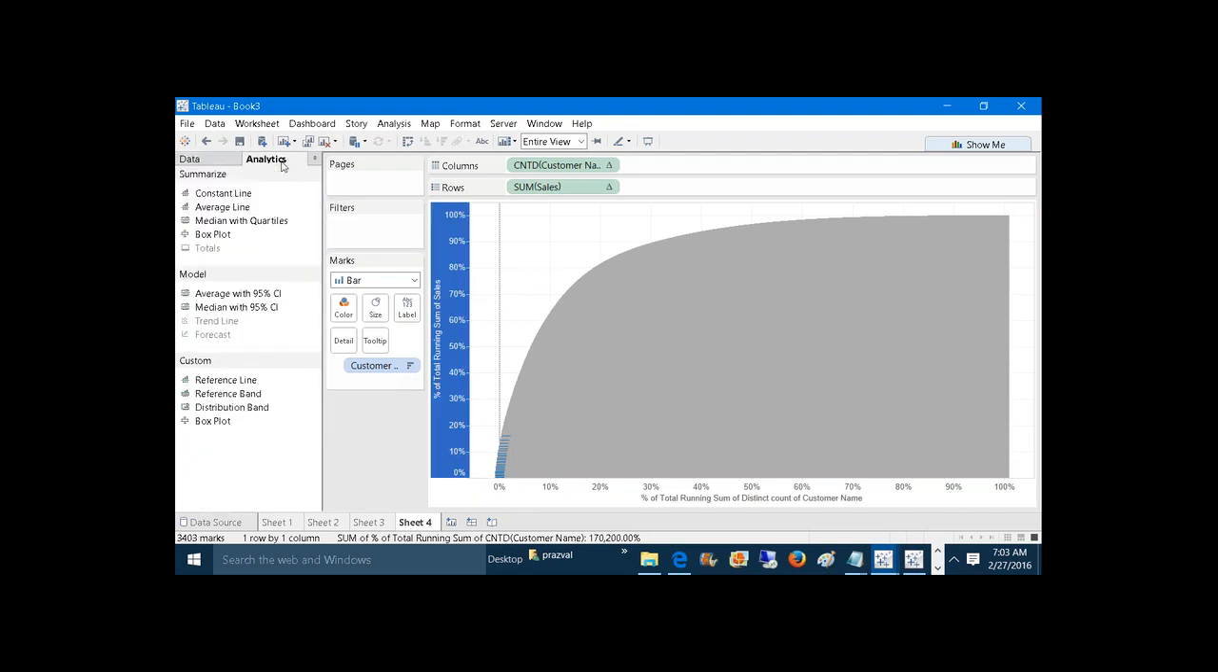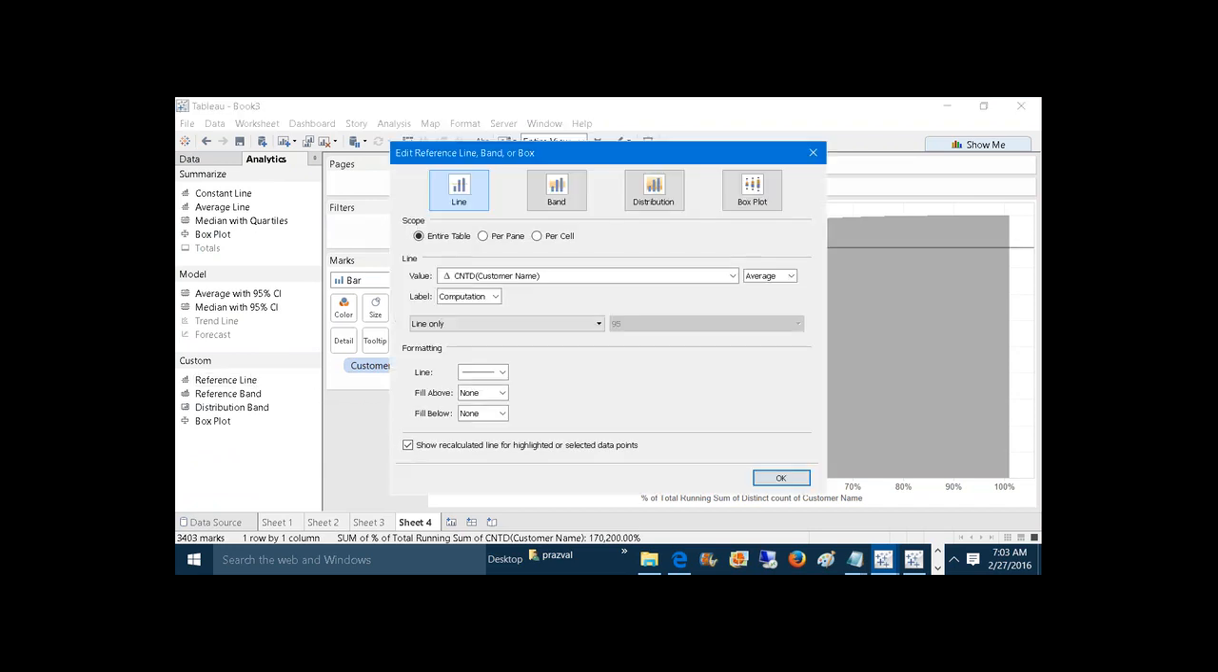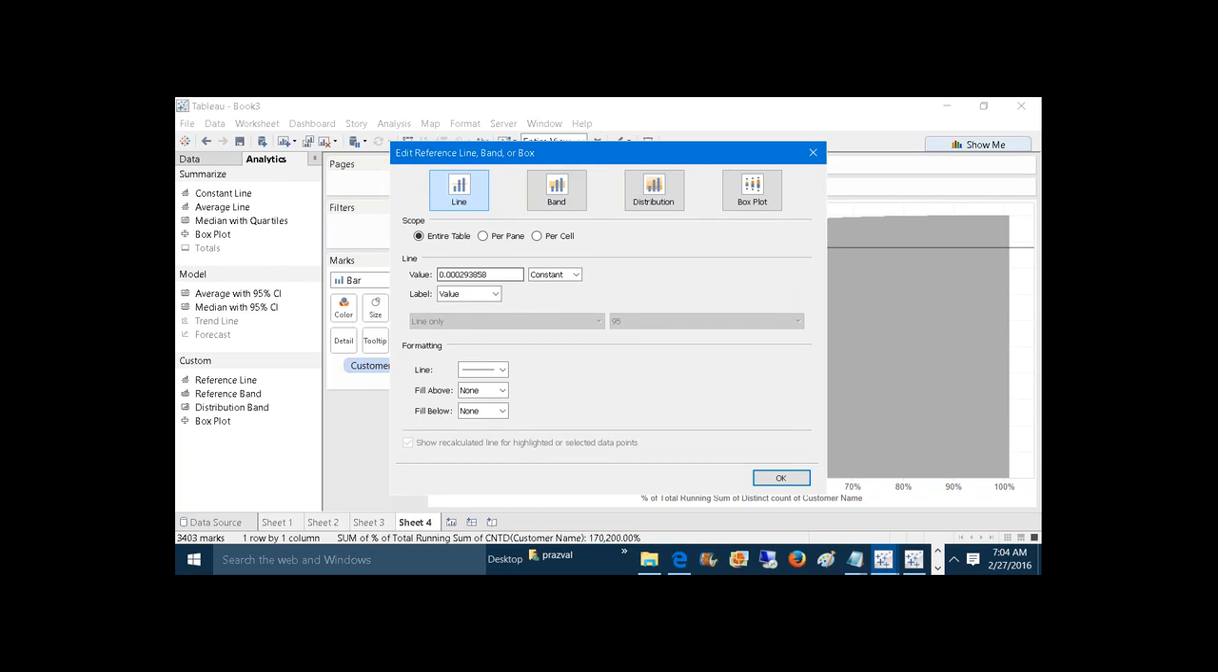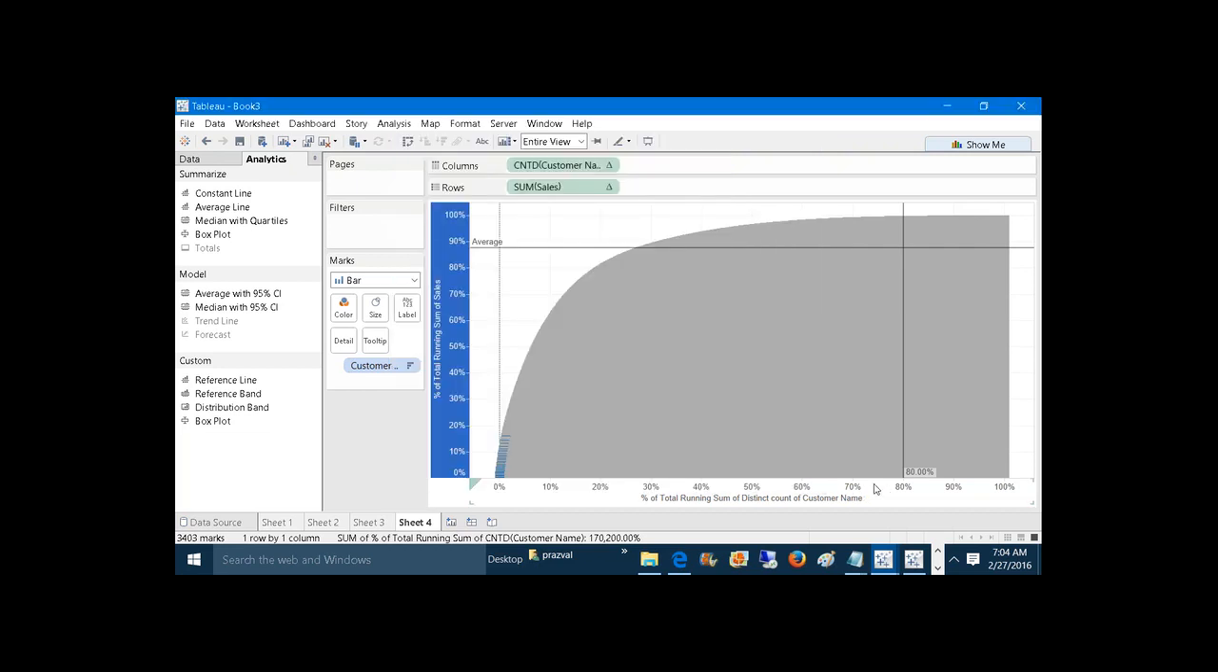So how to add the reference line? Just go to analytics, drag the reference line and drop it into table. Here we can add the required computation or the required value. So here I would like to add the value. I am taking the constant value. Here I am taking the value as 0.80 to get the 80% of sales. So it is taking here.